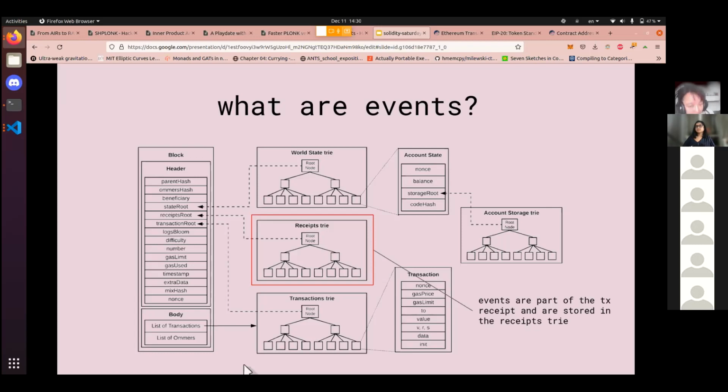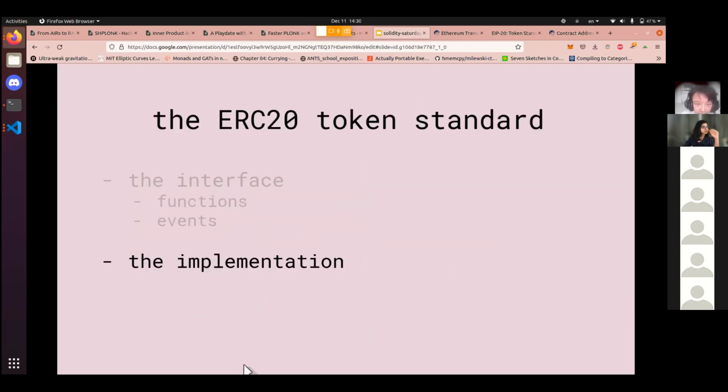What it is useful for is applications that are not on the blockchain: third party apps that are monitoring the blockchain and taking note of these events that are emitted. So that's sort of our explainer of events. Having said all that, we're now ready to implement this ERC20 token standard.